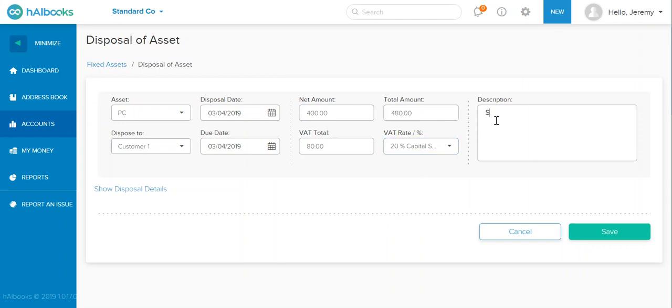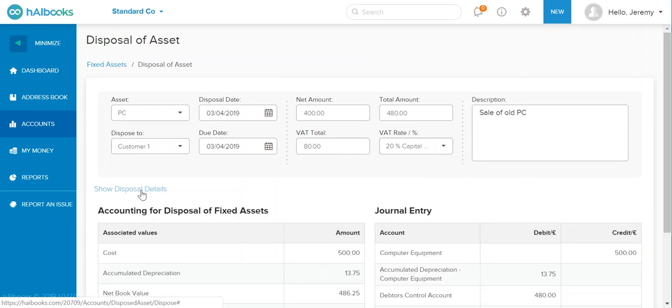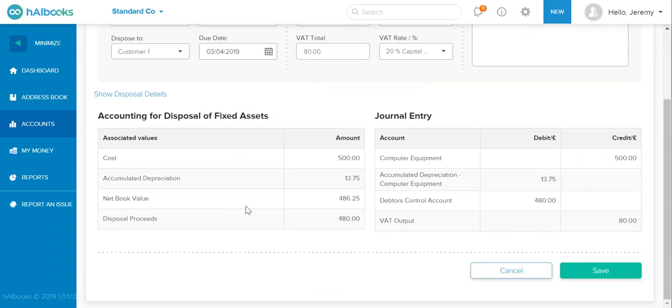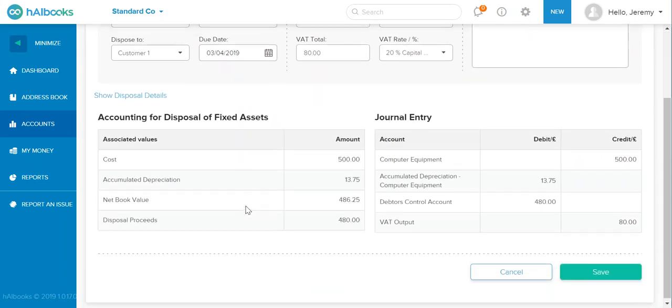Description: sale of PC. We're going to show the disposal details, so we click on that button there. That will show the breakdown of how this is made up. So we're showing what the cost was, what the accumulated depreciation was, the net book value, and the disposal proceeds showing there.